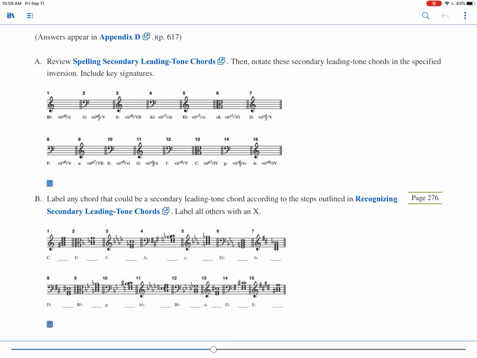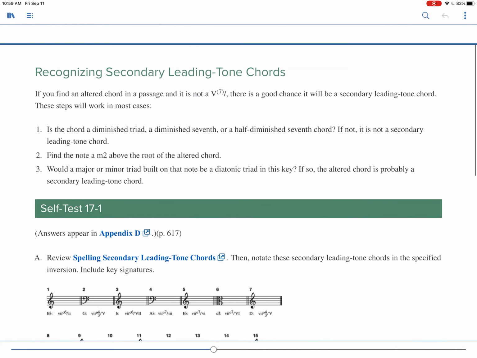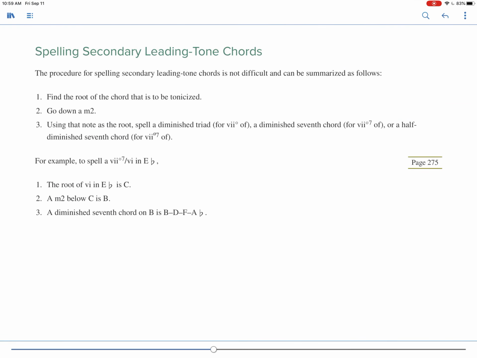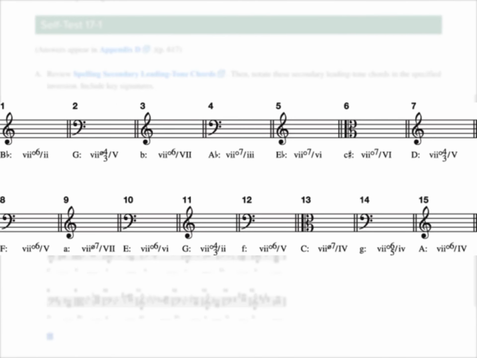Hi, Music Theory 3. This is Chapter 17, Secondary Leading Tone Chords, and we're going to do a little spelling and some ID right now. So let's jump over here. We're in Chapter 17, Self-Test 1. This is on page 275, and we'll just jump into this.